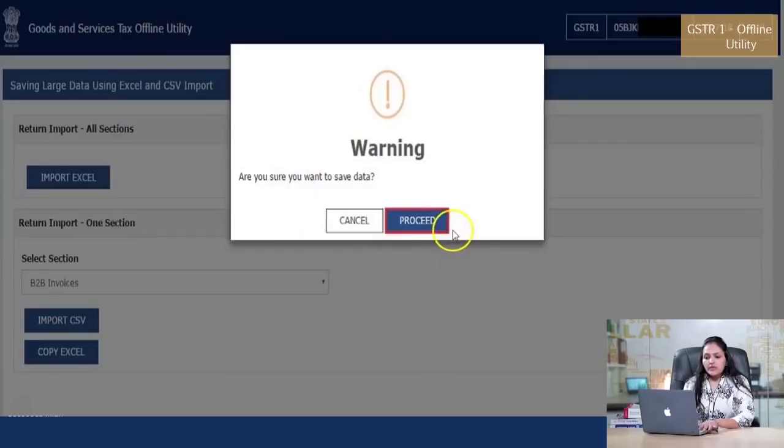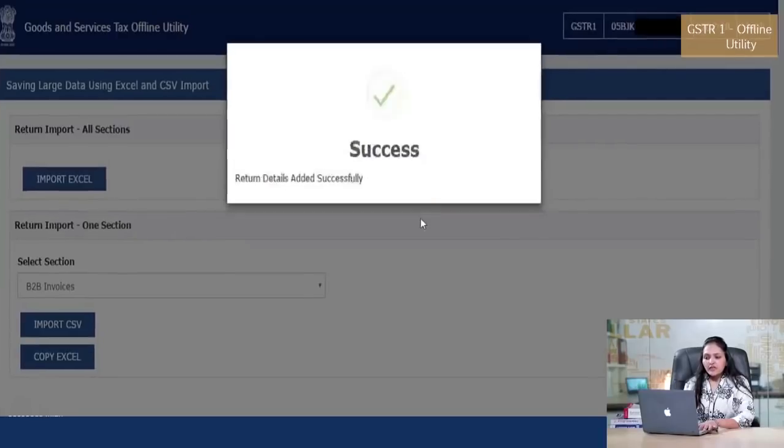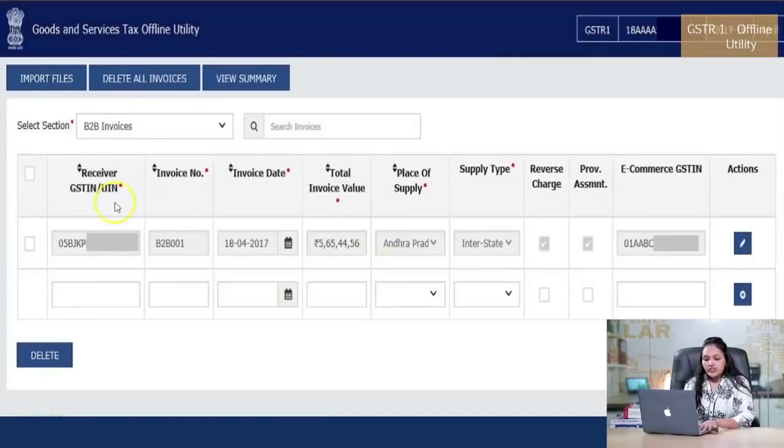A confirmation message is displayed. Click the Proceed button to save imported invoice details. Thereafter, a success message is displayed. Now again click the back button. Notice that the invoices present in the Excel sheet are populated in the screen. Now the last option is import full Excel workbook consisting of multiple sheets.